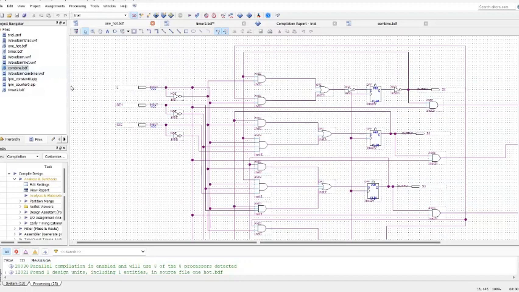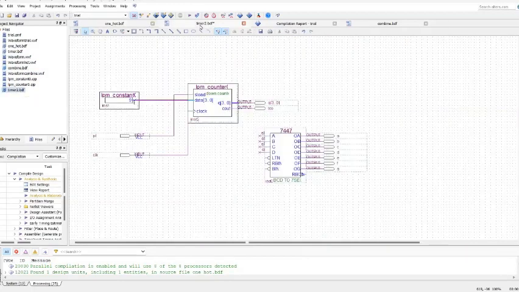Now I'm going to explain the in-lab task, which has three tasks. For task one, we have to design our timer, and our timer is like this.